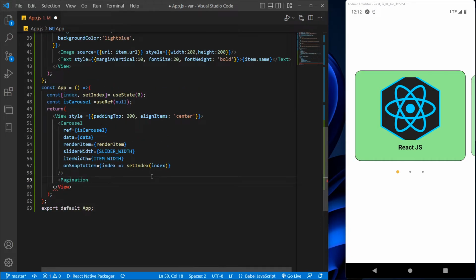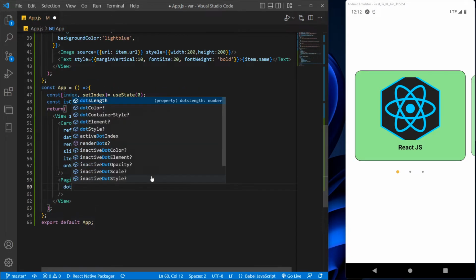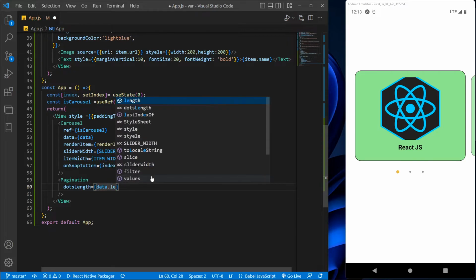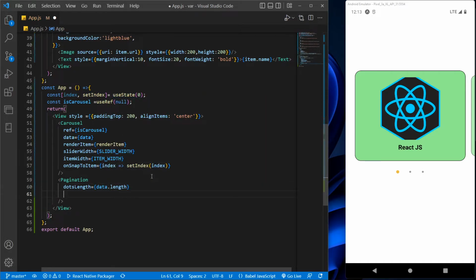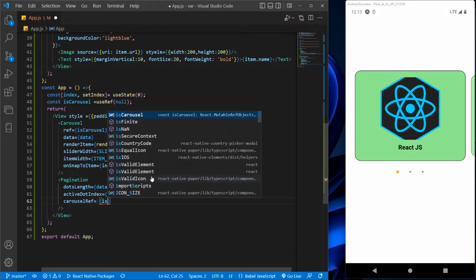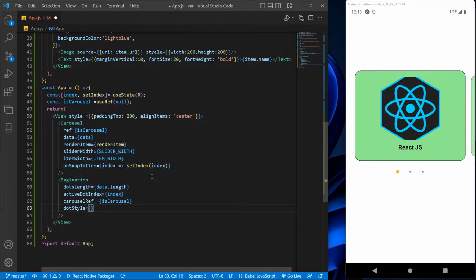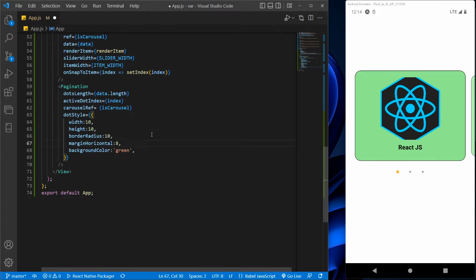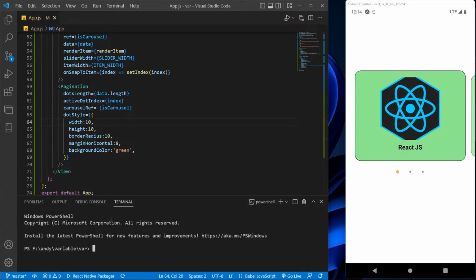Now to get those dots, we will use the pagination here. dotsLength will take the length of the data and arrange the dots accordingly. activeDotIndex will take the active index data from the carousel and match it. And the carouselRef is for the carousel. Now with the help of dotStyle, we can assign the style to the dots like height, width, border radius, horizontal margin, and color.